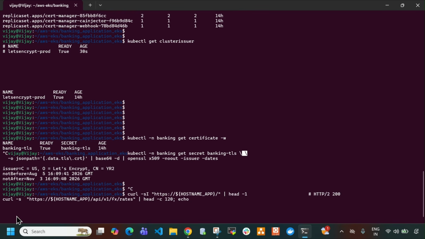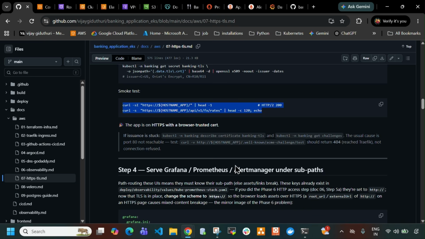We need to see the status code as 200. If it is showing 200, it means HTTPS is working fine, guys. I was facing a lot of issues with the DNS, so that is the reason why it's not working properly. Let's wait for some time.